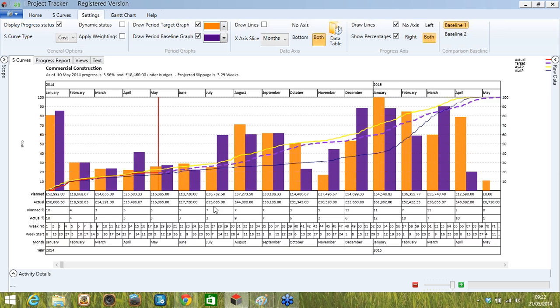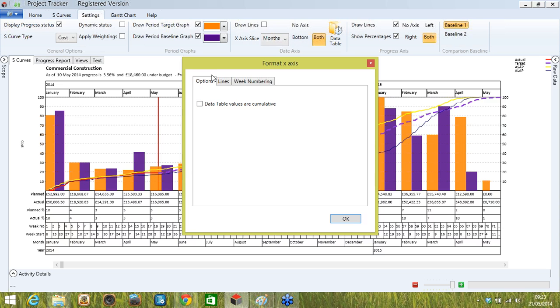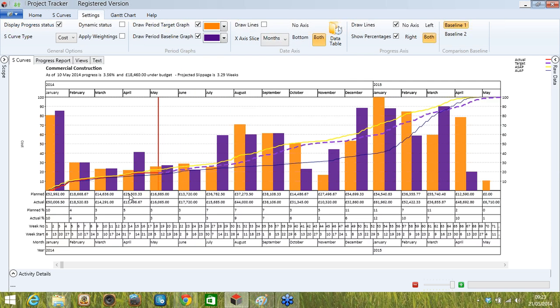You'll notice at the moment these are just based on the individual months. In the data table, under this first section called options, we have the data values accumulative. As I click on OK, it's now counting. It's showing me my total spend, my forecast total spend up to the end of April is 510, but we're forecasting at 502. And the same with our progress.